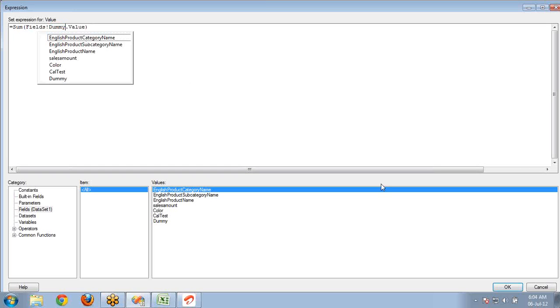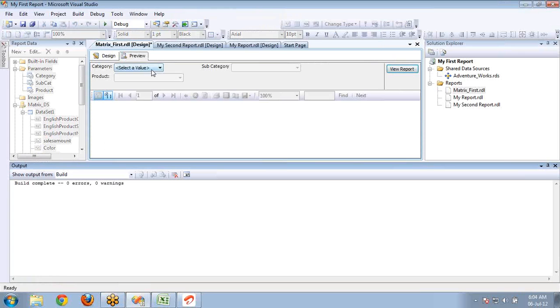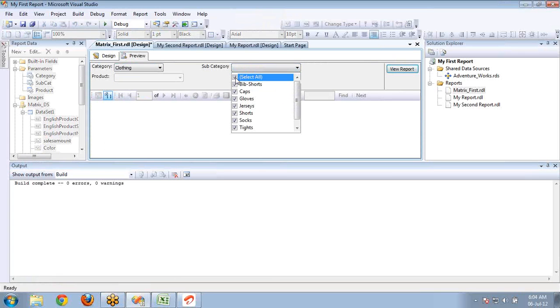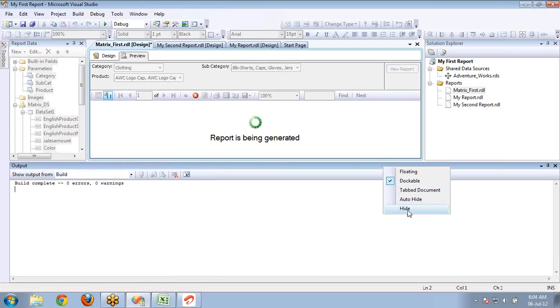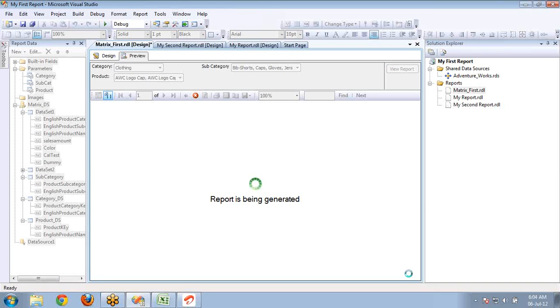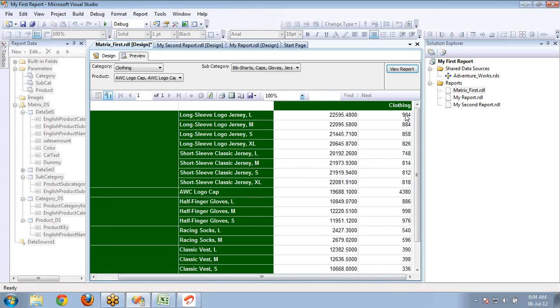Let me show you that. You see, there are 904 divided by 2 that many number of transactions for this long sleeve logo jersey with size L. So for every record, a 2 will be placed and it will be summed up and give the aggregated information, like you are seeing here. And this is about calculated fields and cascading parameters. In next class, we are going to discuss headers, footers, and many more.